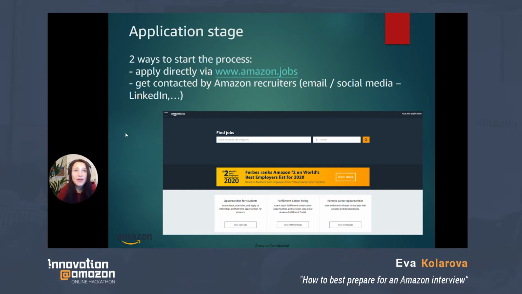Or the second possible way is to get contacted by one of the Amazon recruiters, people like me, who would message you either via email or through social media. Typically, LinkedIn is very popular, and I would say it's the most popular one. So we've got your first contact, and let's say we've got your updated CV, and you are interested in exploring the opportunities, and we would like to proceed with your application. So what's the next step?